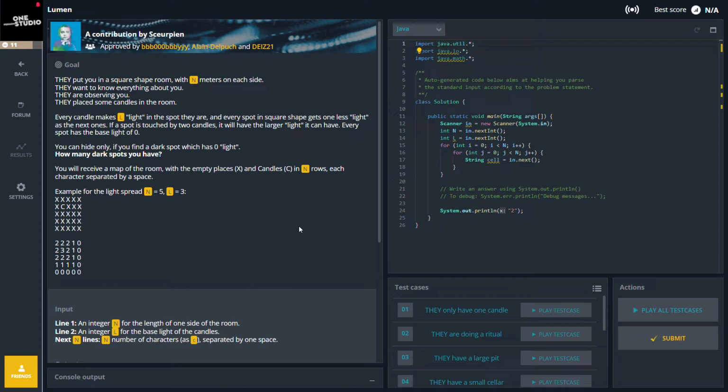Easy difficulty. Today, the puzzle that I'm going to solve is called Lumen. In this video, there's going to be two parts. The first part is me reading the goal, and the second part is me just coding to solve the puzzle without me explaining. I'm just going to let my fingers do the talking.